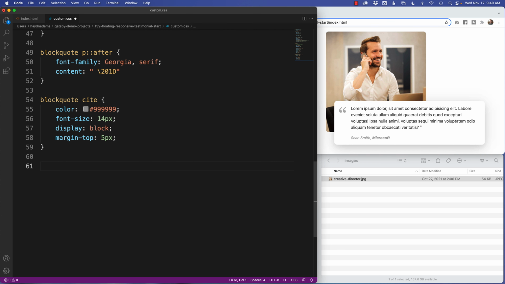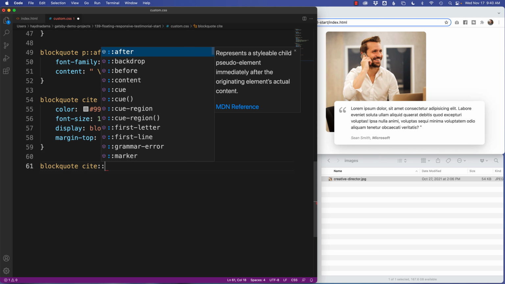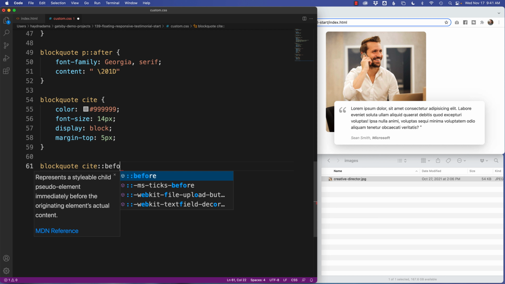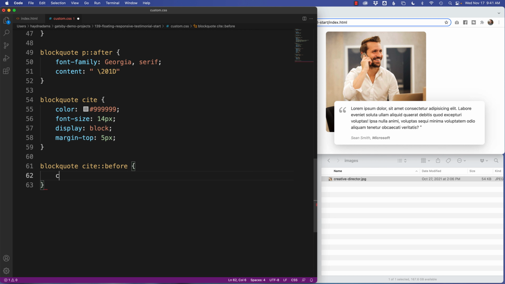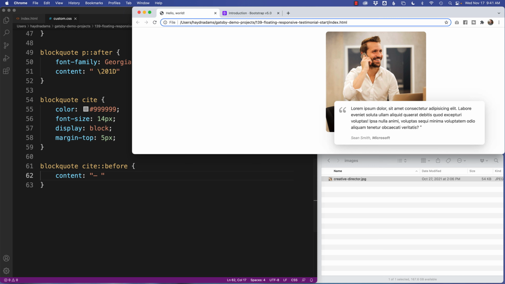So let's do that. Let's add a block quote, and then we're going to cite this. And then right before, what we're going to do is we'll say content and then quotes. And then I use the option key and dash on my Macintosh, hit the space. And what that'll do is it'll just add the dash of Sean Smith to indicate the cite of the information up above. Awesome. This is looking fantastic.